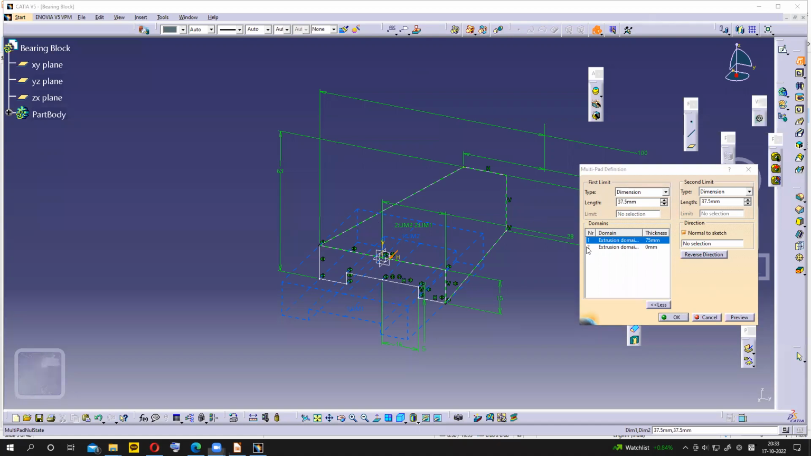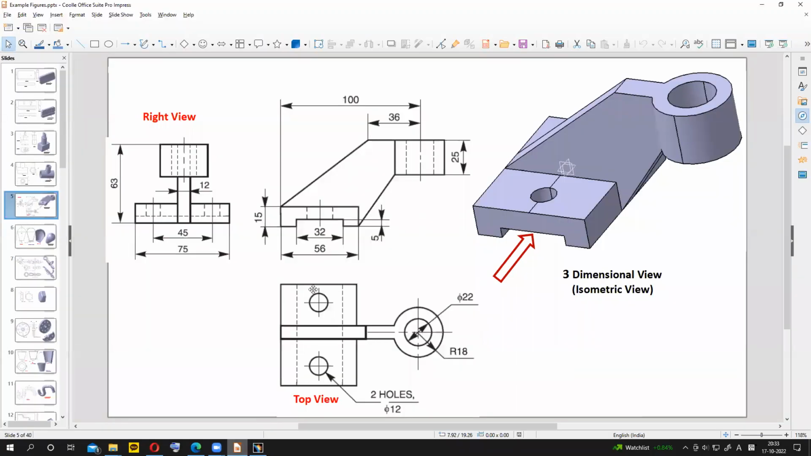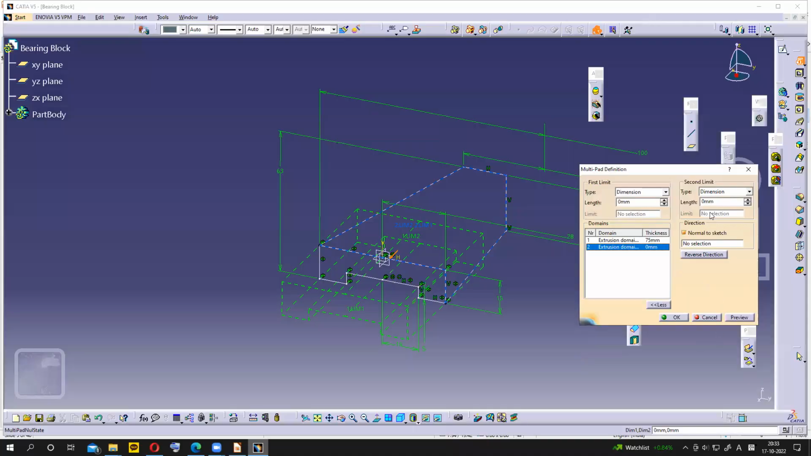The second pad sketch is this one. What is the thickness of that one? Same, I want to keep the sketch in the middle, like here. So my sketch is here. And what is the thickness? 12. Half goes to the front side and half to the back side, so 6 millimeter front and 6 millimeter back. You have to click on more here. So total 12 millimeter.